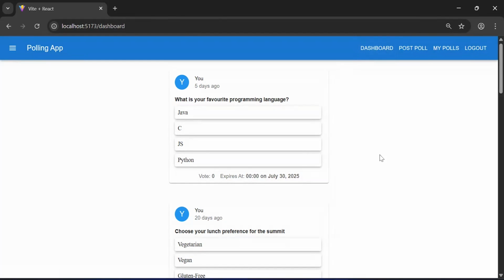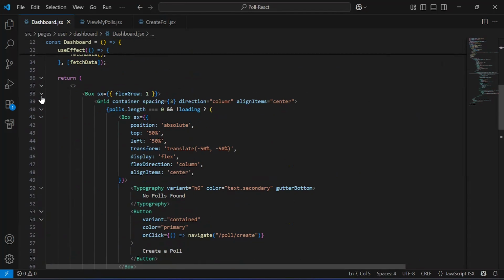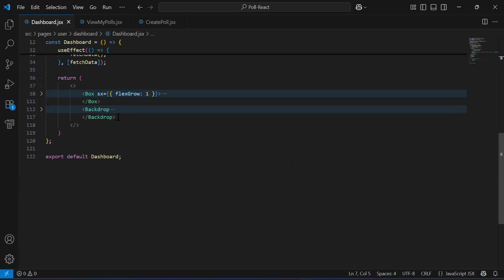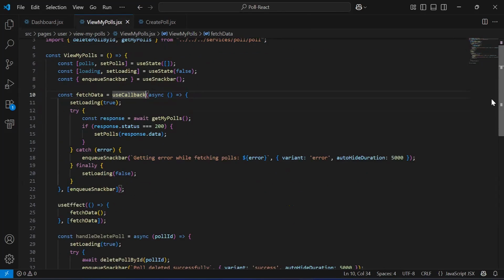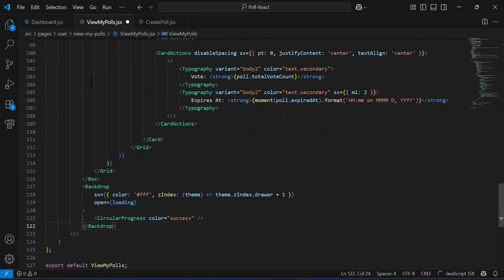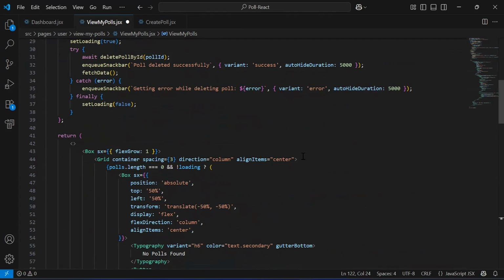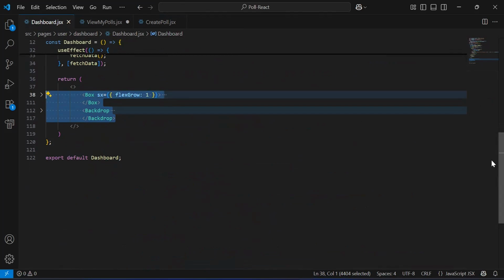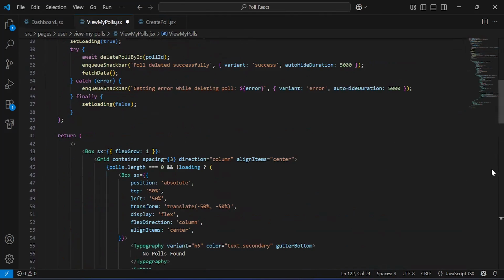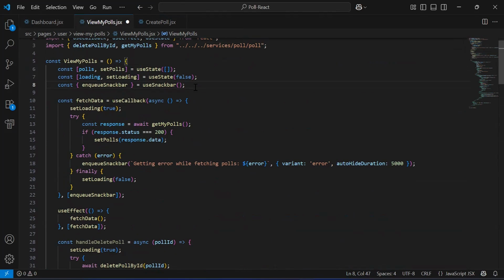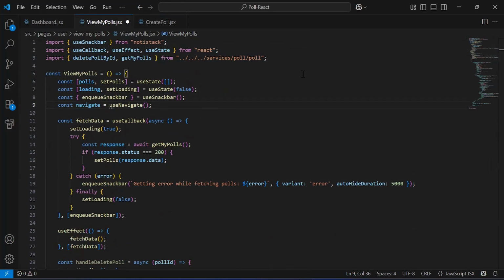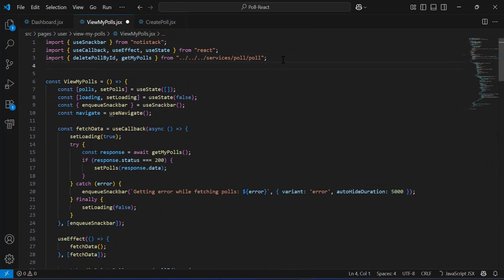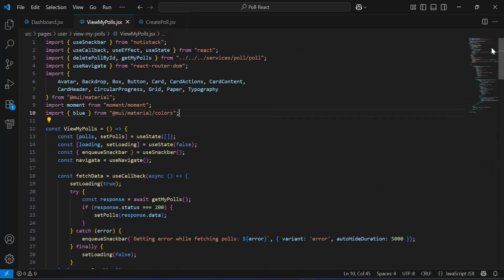After showing the poll details on the dashboard page, we have to show My Polls on this page from the dashboard component. Let me copy this HTML code. Let me add it inside the return statement of the view my polls component. After the HTML code, let me copy the useNavigate hook from the dashboard component. Let me add it here after the useNavigate hook. Now at the last, let me copy these imports. Let me add them on top of the view my polls component. Now you can take a look at the view my polls component.